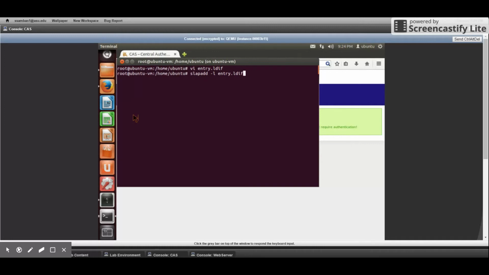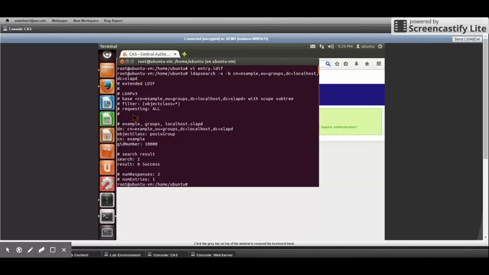Then you have to restart the LDAP server using services start. So now I have LDAP running successfully. To make sure that all your entries are coming from the contents which you have given, the entry.ldif, if you give this, this is my entry which was there in the LDIF.